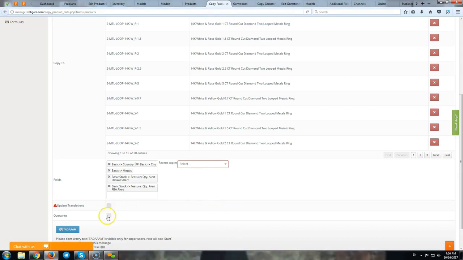Now the override option says, look, if I have the destination product, if the value is empty now, if nothing is set, for example, in the city value, then it will copy. But if there is no override option, if something is already defined in the city field, then it will keep it as is. Now override says, look, I don't care. Take whatever I take and override the existing values.